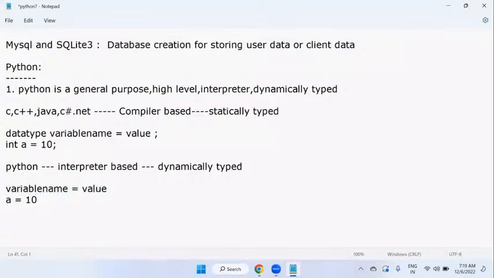Even if you mention the data type of this variable like this, it will clearly give a syntax error. It will not allow you to declare the data type from the programmer end, because it's dynamically typed. Based on its value, the data type will be decided.